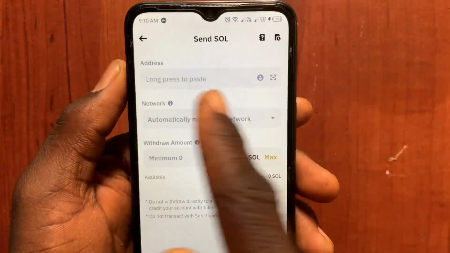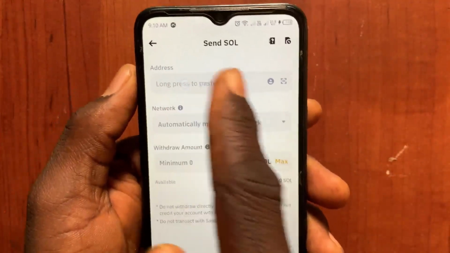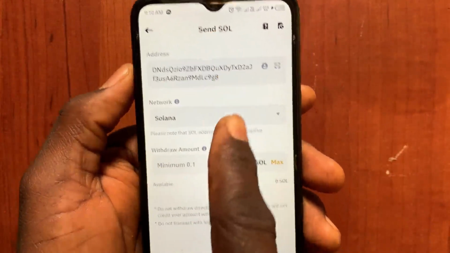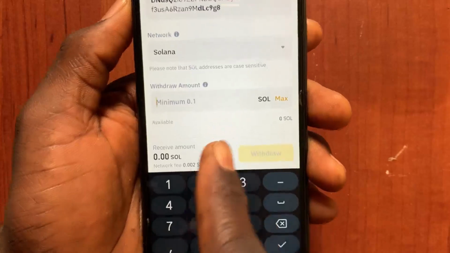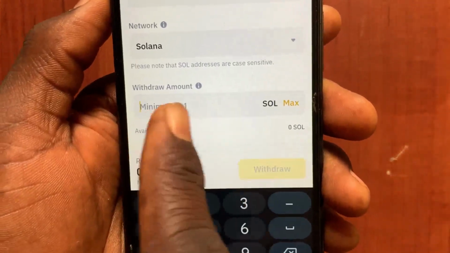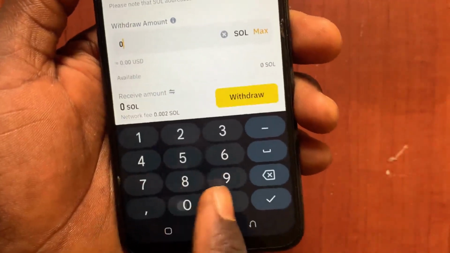From this option now, it will ask you to paste in the address. Long press with your hand and paste in the address. And here is the network, Solana. Now specify the amount you want to withdraw. The minimum withdrawal from Binance is 0.1. So I will specify, let's say, 0.5.